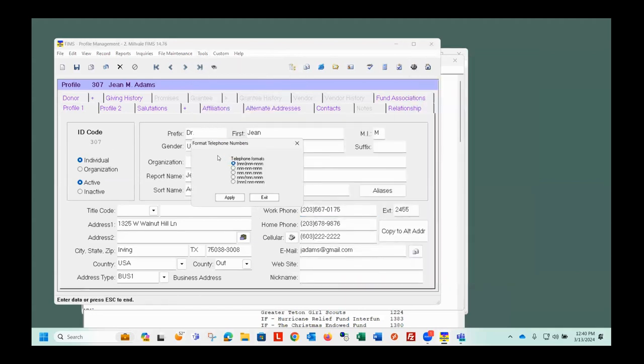So this little tiny box opens and you can choose which format you want your phone numbers to be in. Once you've formatted all your telephone numbers in your system, the nice thing about that is the next time somebody goes to enter a new phone number, it's going to auto format. They don't have to remember to type in the parentheses around the area code or the dashes or the periods, because it's automatically going to set that phone number up with that particular format. And then you just say apply.